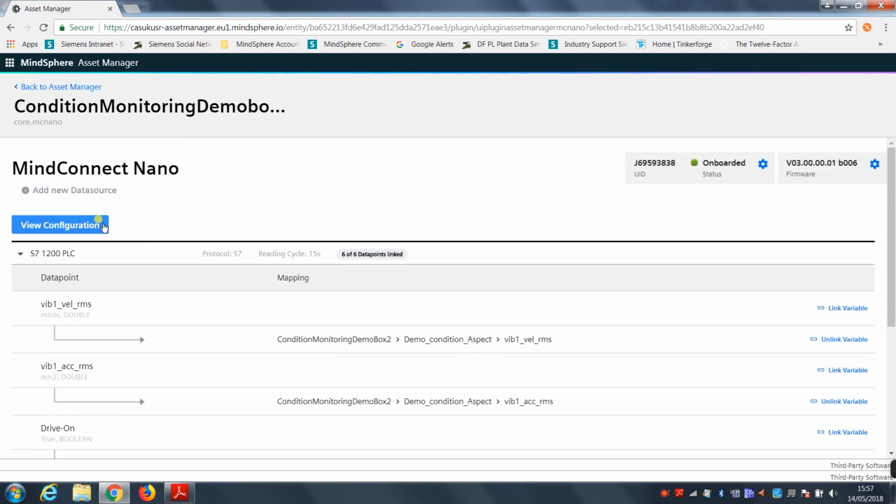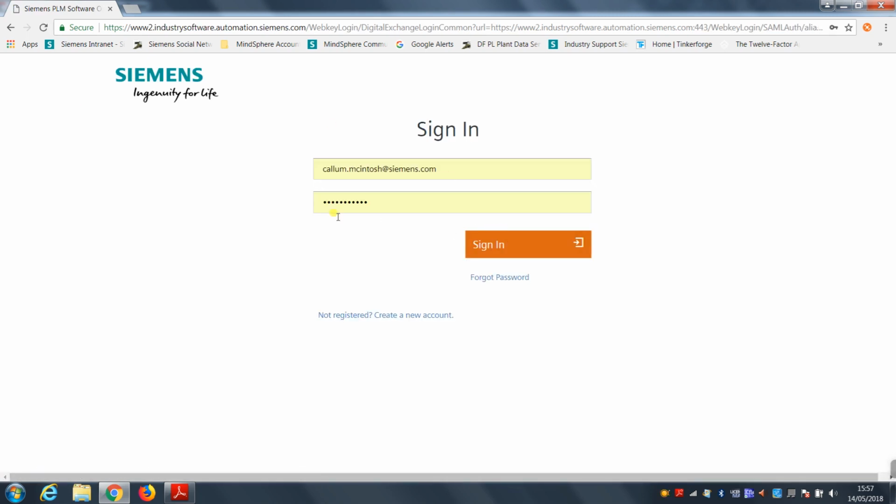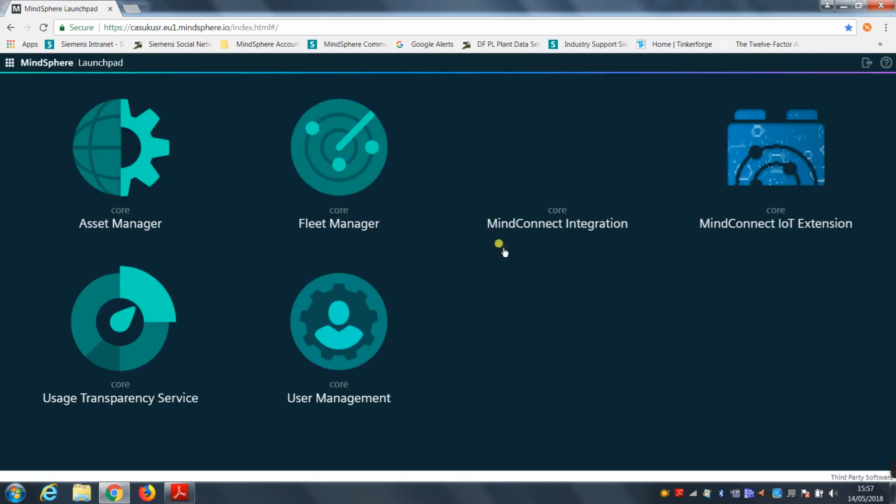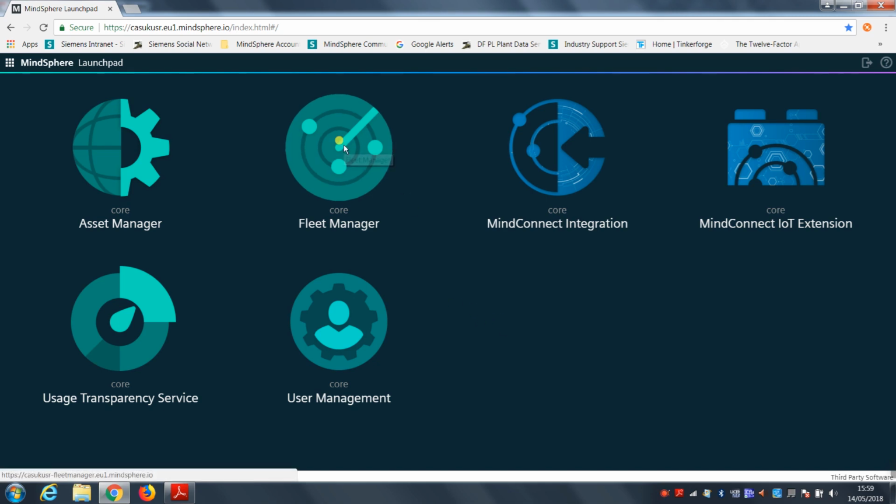So what I need to do now is just see if the data from my machine is coming through to MindSphere. So I'm going to use Fleet Manager to do that. So I'm going to click the button in this top left corner, and then I'm going to go into the Fleet Manager button. But first I'll need to sign in. So after you've defined all the variables, you'll be able to view the asset and the variables being plotted in time series format using Fleet Manager.